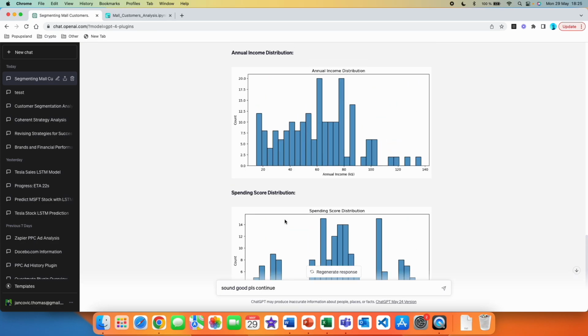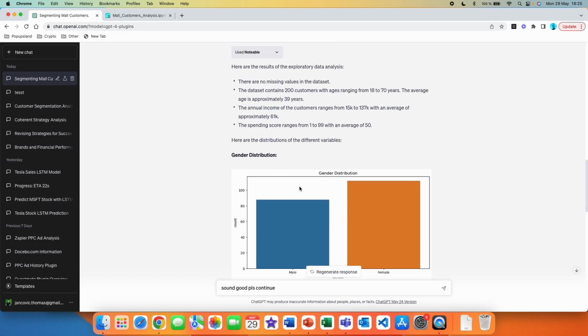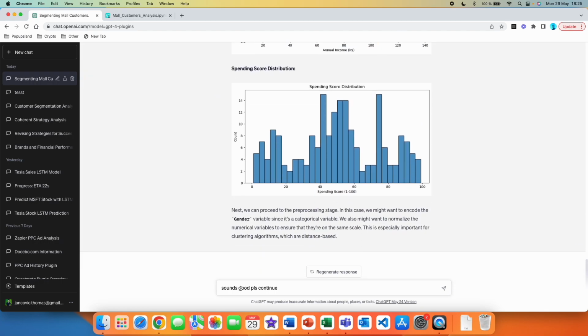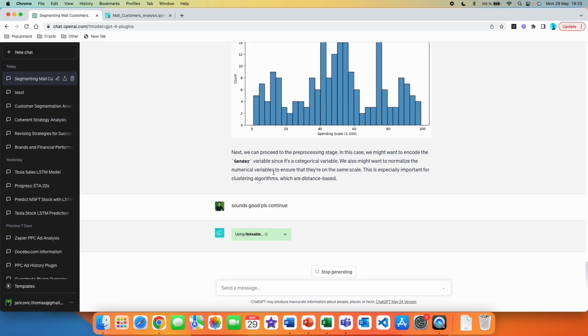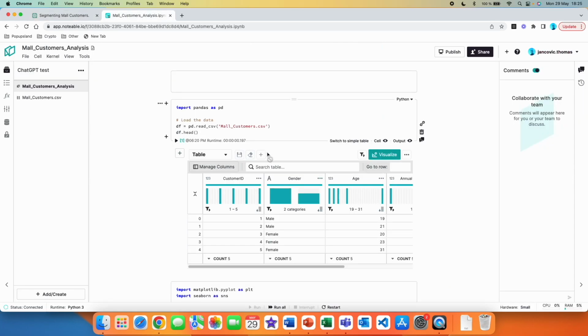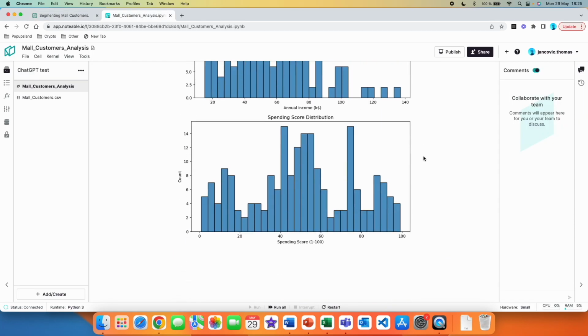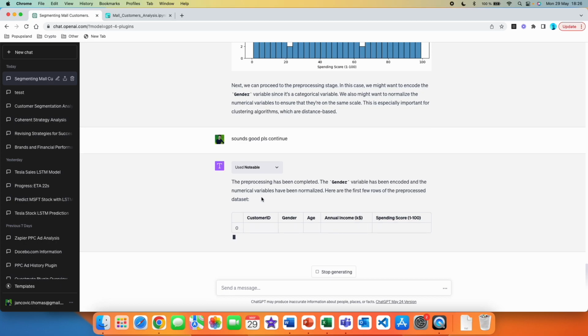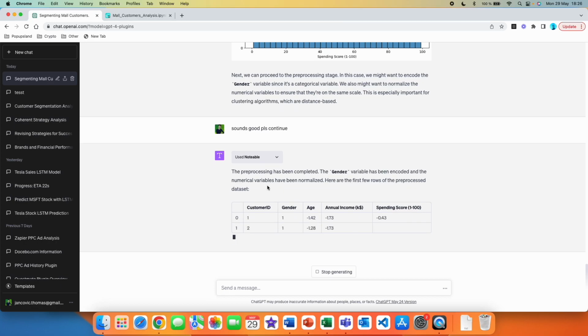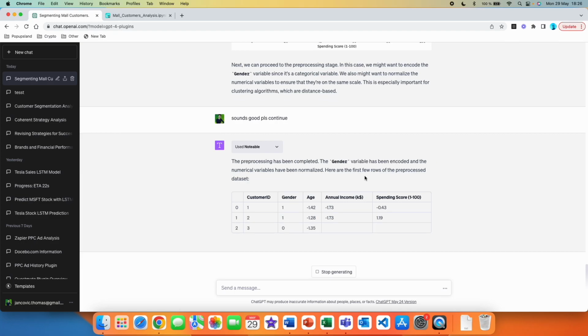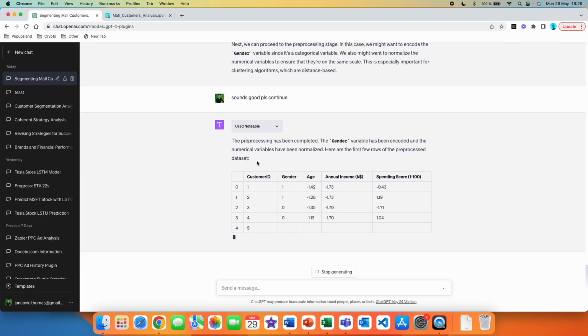As you can see, the message got too long once again. We have a lot of visuals as well as text. We are just going to write down, sounds good, please continue. And again, I'm not doing anything right now. I'm simply typing down the prompts and the work is done directly inside the Jupyter Notebook for me. Alright, so it looks like the pre-processing has been completed, the gender variable has been encoded, and the numerical variables have been normalized. Here are the first few rows of the pre-processed dataset.